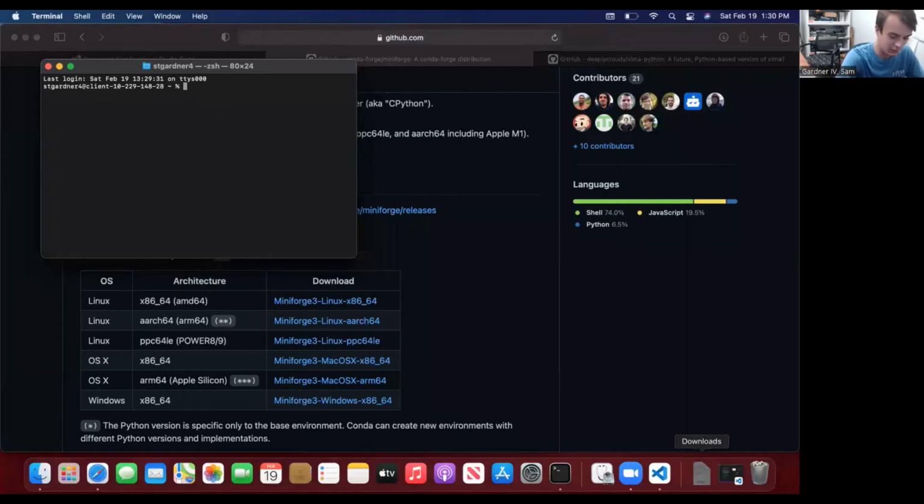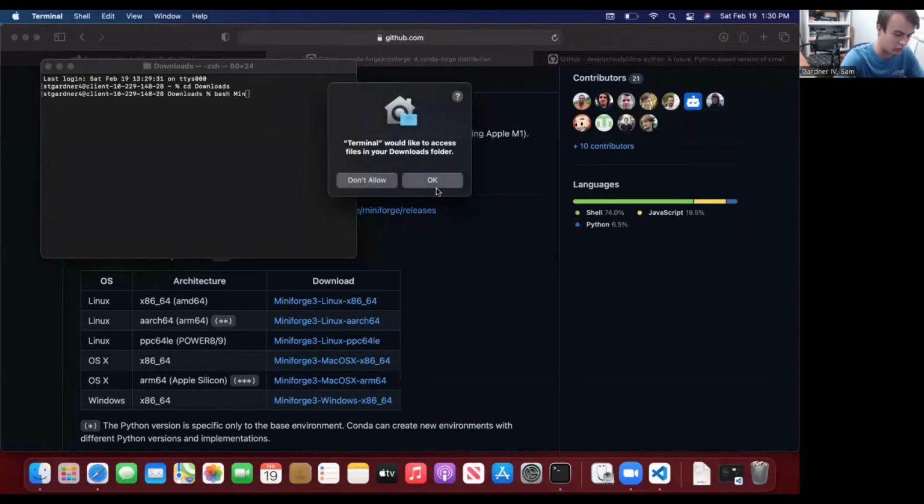So we've downloaded the shell script here that will install Miniforge for us. To change to your downloads folder, I'm going to go ahead and type cd and then Downloads. You can use tab to autocomplete and press enter. And then type in bash, and then it's called Miniforge3. So type mini and then press tab to autocomplete.